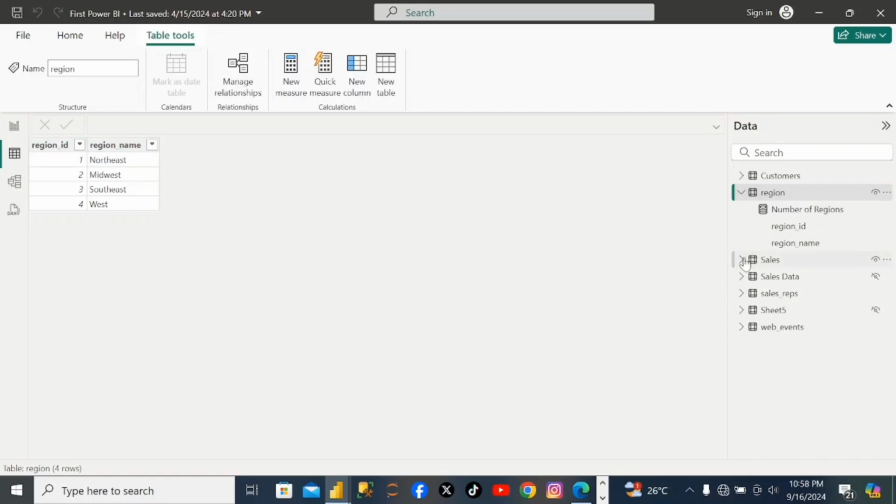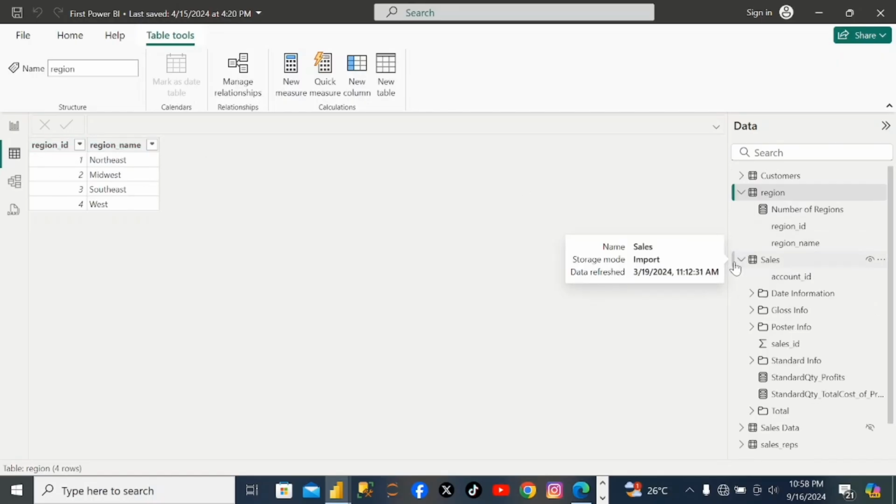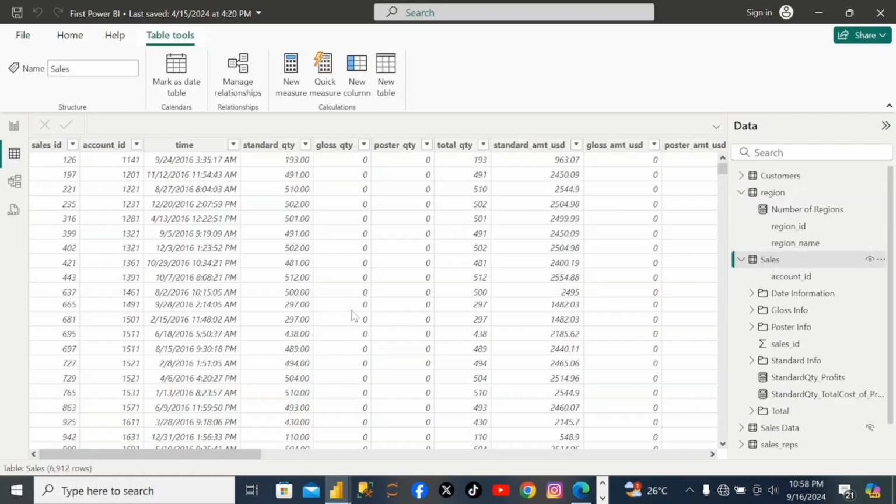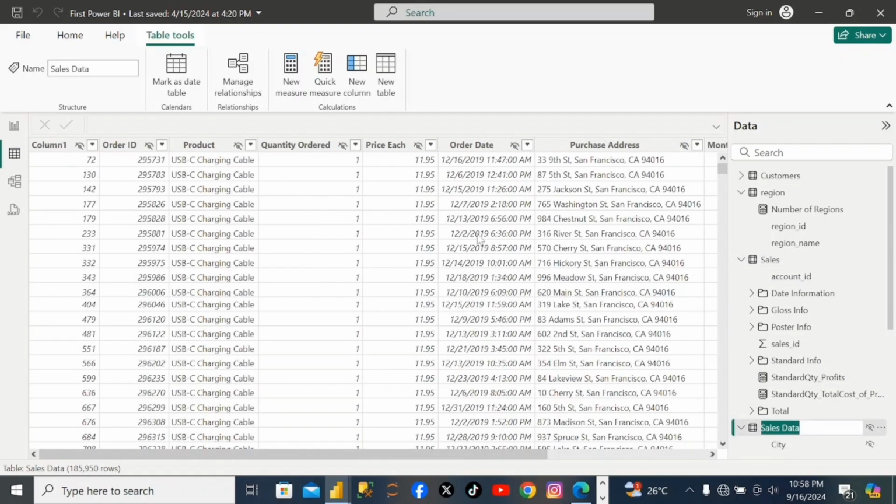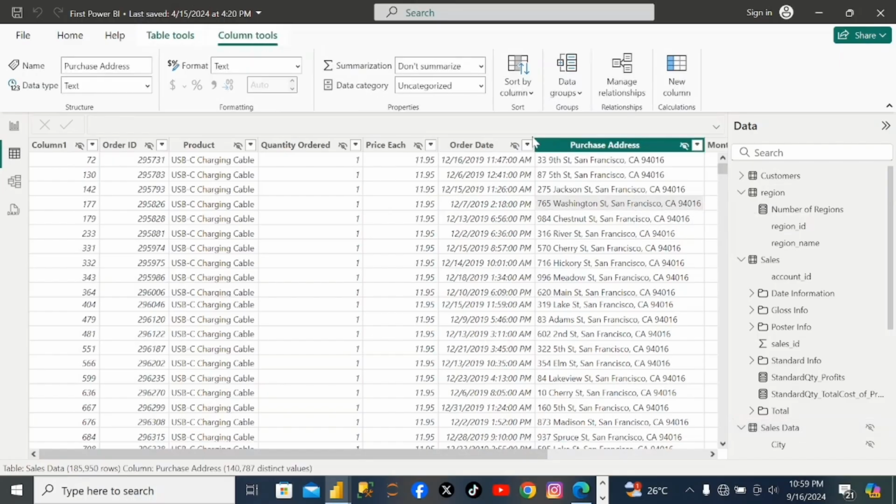So let's just look at the sales table and see. So this is the sales table. There is a column that is inside the sales table. So let's just look at the sales data table, how it looks. Okay, so this is the sales data table. This is also where you can actually create a new measure. We are going to explain in the next video what the new measure is.